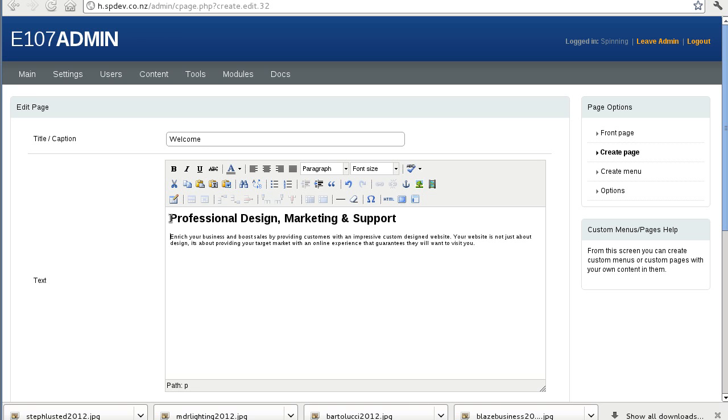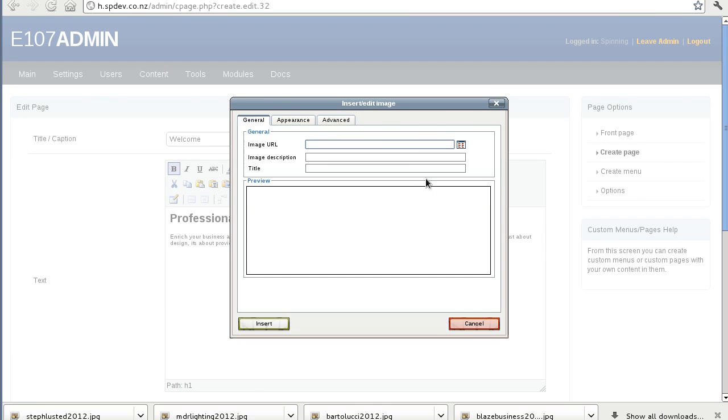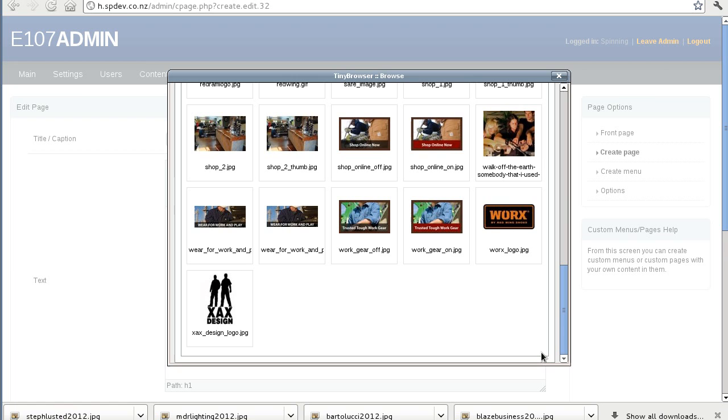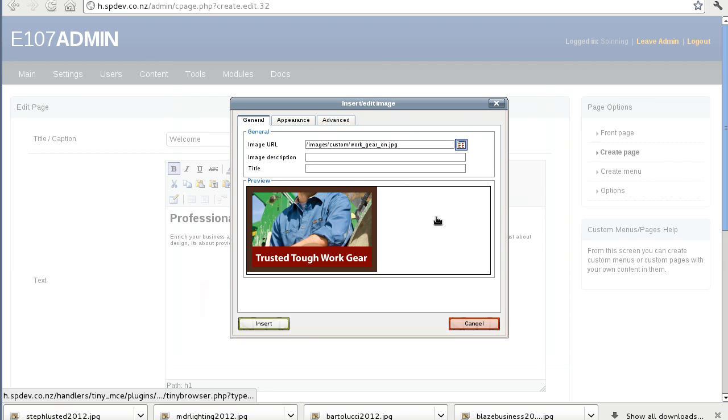So if I put my cursor right at the start there, and I go Insert Edit Image, and then you click this Browse icon, I'm going to choose an image from our library that's already here, but you could easily just upload your own, and I'll show you how to do that soon.